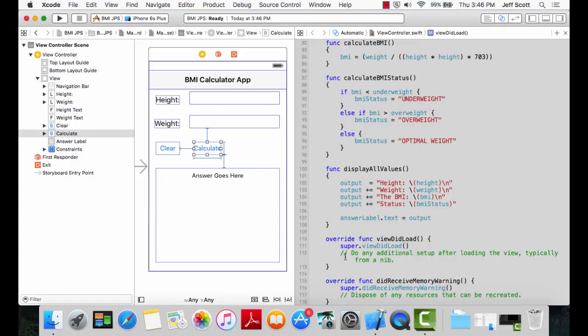Hopefully you see the logic is basically identical between the two programs. The only thing that really differs is the syntax, how you get from point A to point B. But we're doing the exact same thing both times.